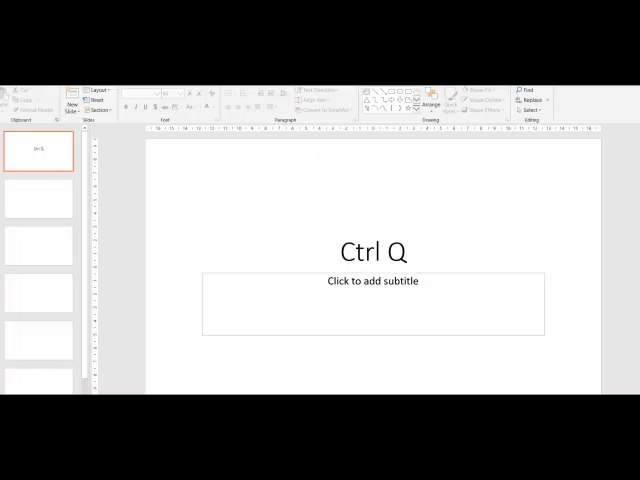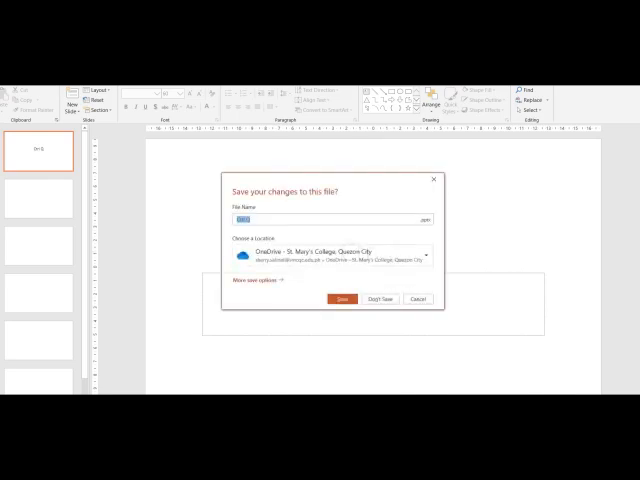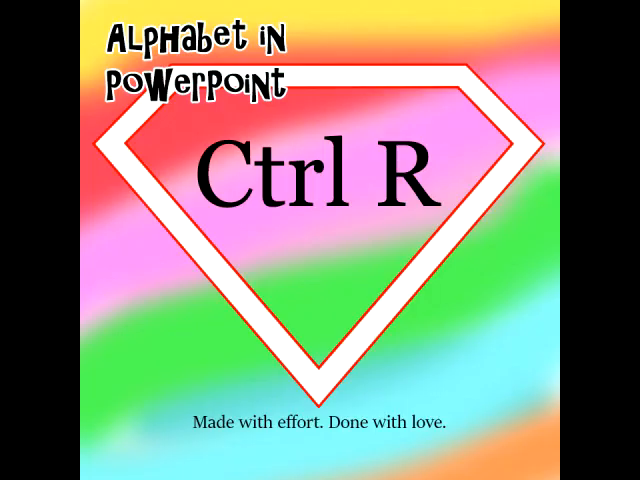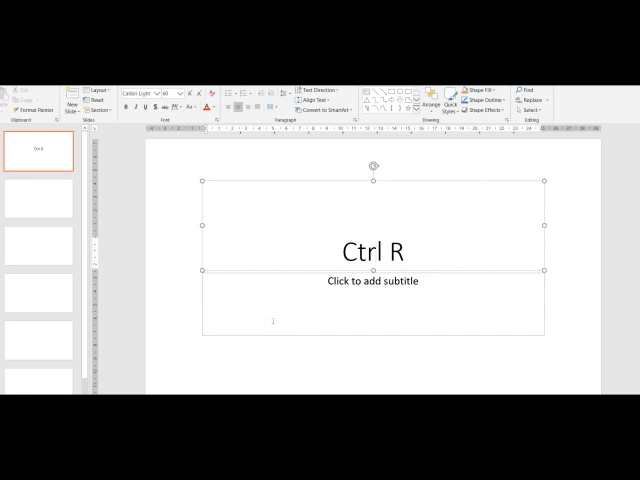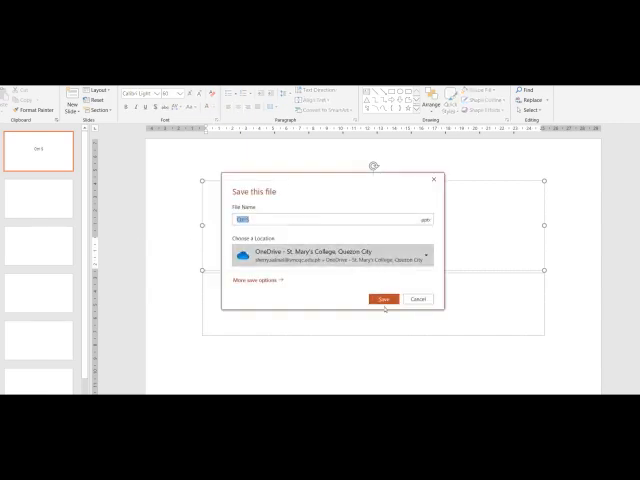Control Q closes the PowerPoint window, just like how Alt F4 works. So make sure you have saved your work, or if not, you will be prompted to save your work first before closing. Control R aligns the text to the right side of the placeholder. Once started with PowerPoint, it is safer to strike on Control S to save the file.